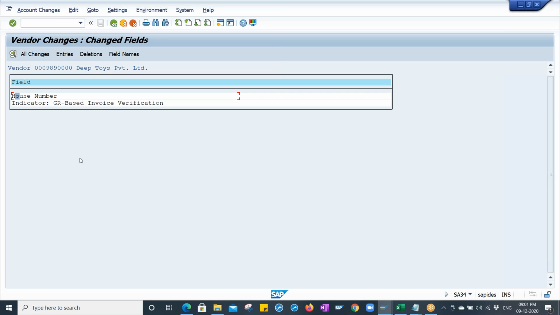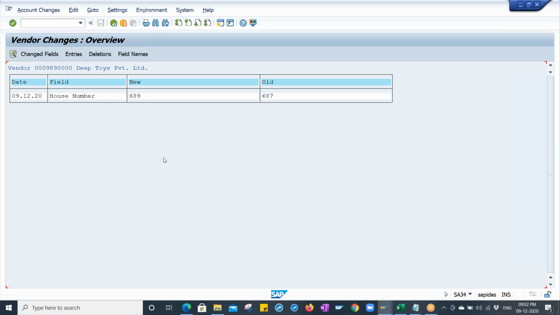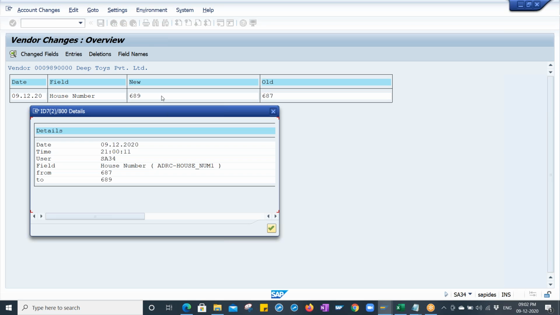Look at this. What fields are available over here? House number, GR based invoice verification. If you double click on each field, for example house number, the system will tell you what is the new value and what is the old value. Old value is 687. New value, double click on this. You will get the information: which date it was modified, which time, which user, which field, functional field name, technical field name, and what the from value and the to value are. Got my point?